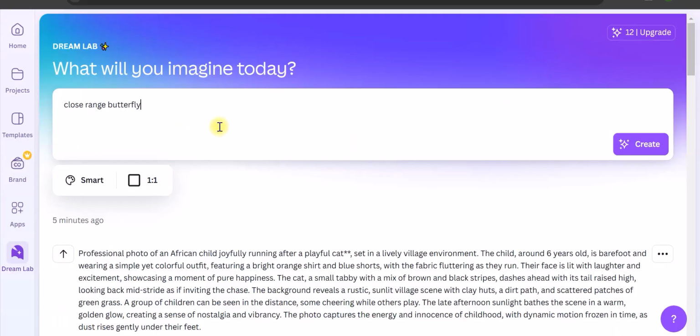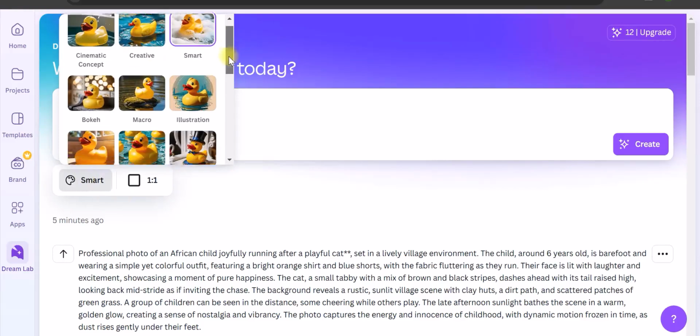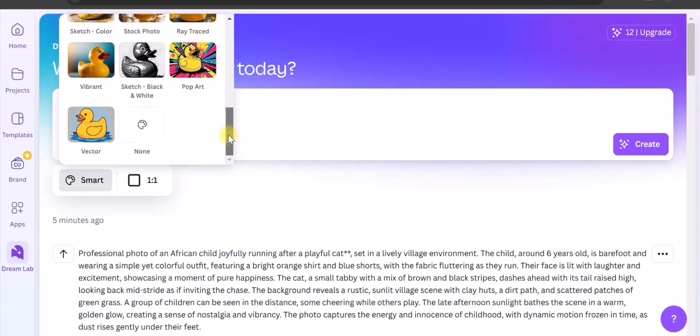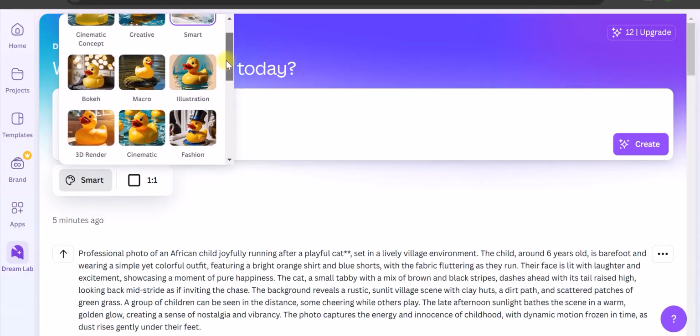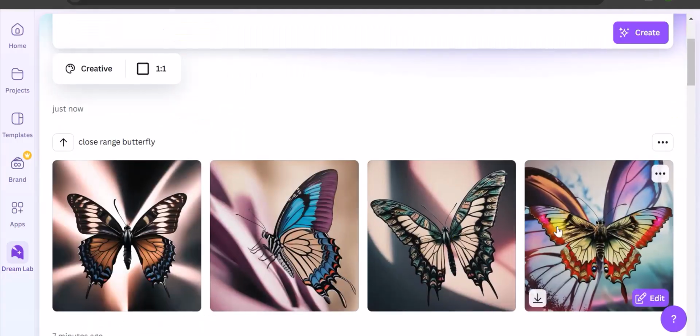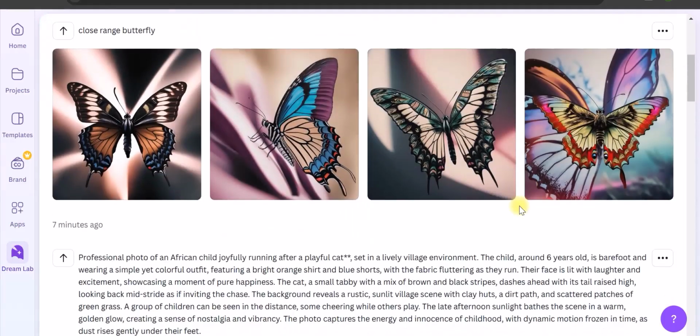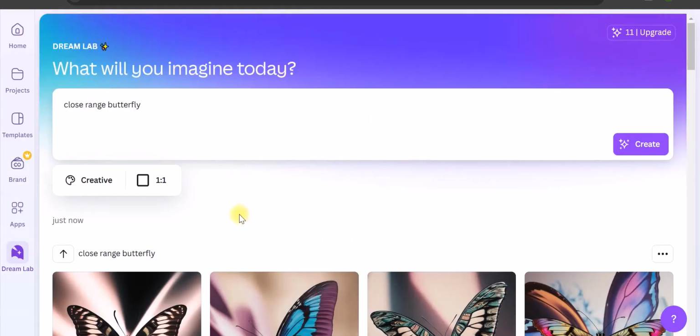Talking about style now, there are different styles here that you can use. For example, I just input this very simple prompt. Let's try a few styles. You click on this smart option that you have here, and you're going to have the different styles that you can use. There are many of them. Let's just try one now and see. You see, based on that style that we input, this is what it has given us. That's creative.